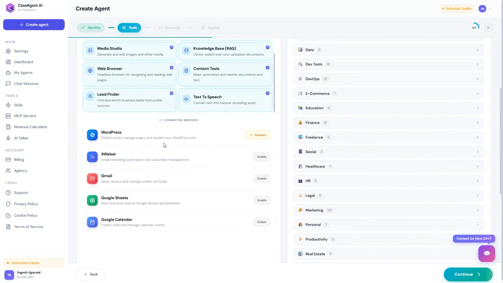Below that are the services your agent can plug into to get the job done. Want it to post on your WordPress site? Just connect it. Want to schedule emails? Connect Aweber. Want to send emails? Connect your Gmail, and much more. And you can always add your own because any app with an MCP server connects straight to your agents.